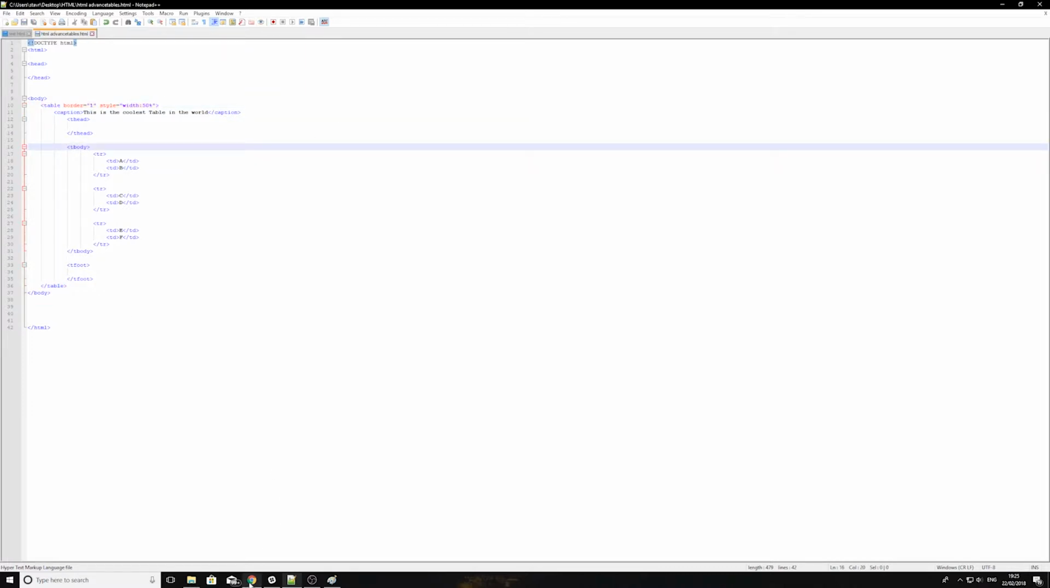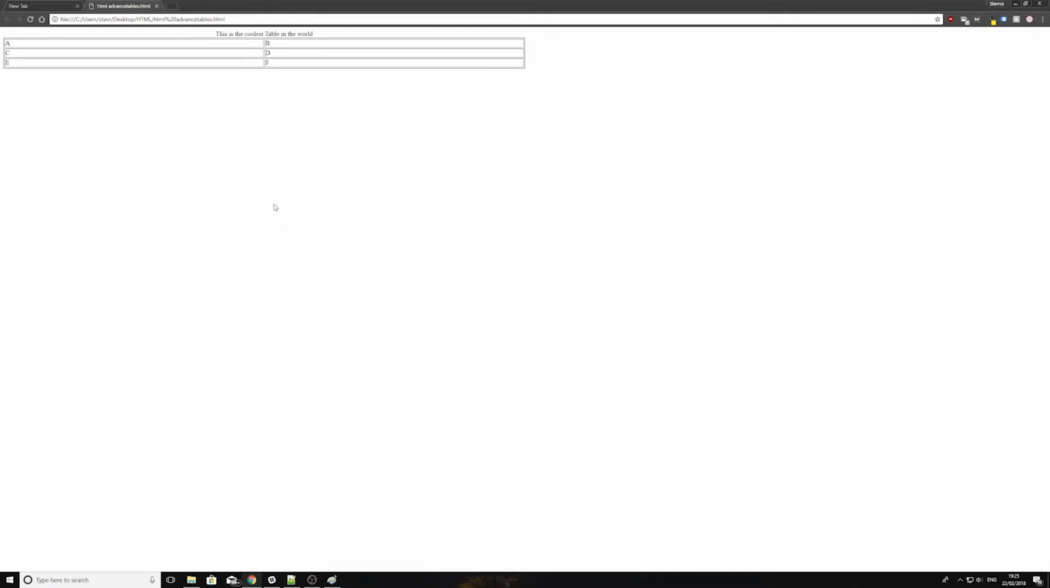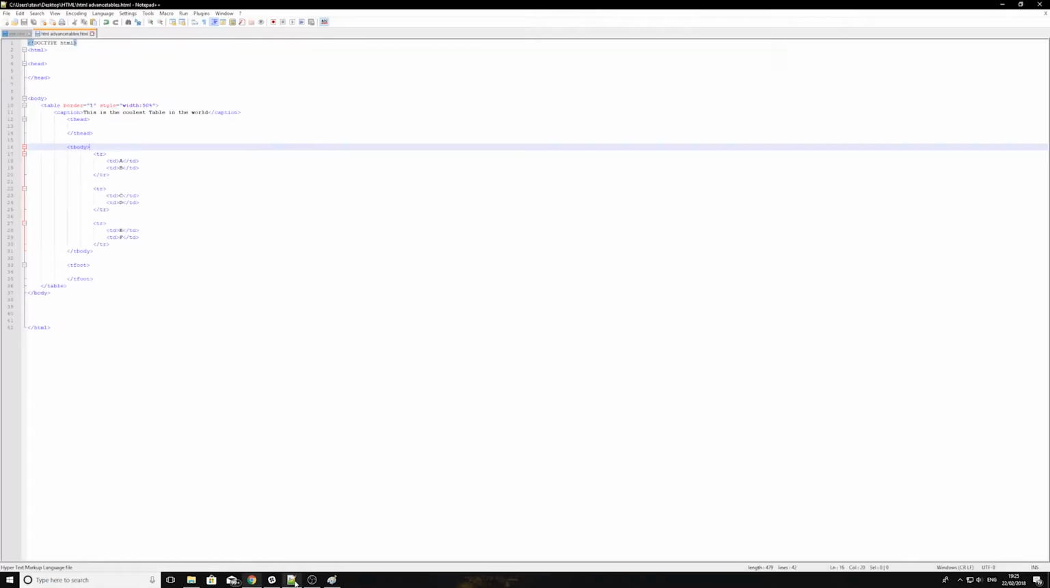So I'm going to press save. I'm going to refresh. And already I've got my table taking 50% of the window. Now, I'm going to also center the entire table in this browser window. To do that, again, in the table tag, since I'm affecting the entire table, I need to add something in the table tag. Right?